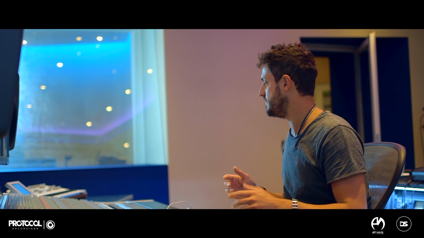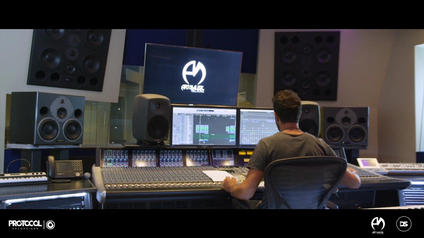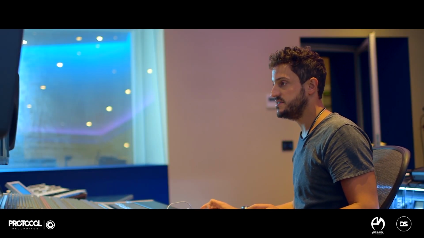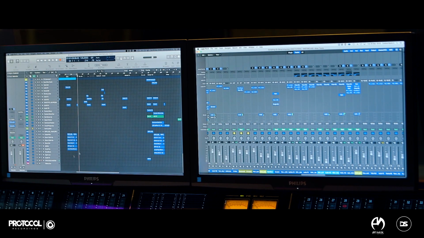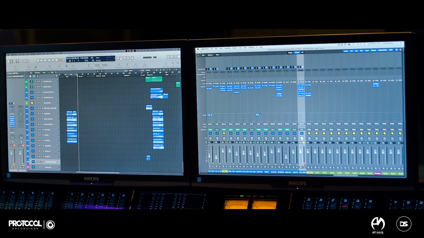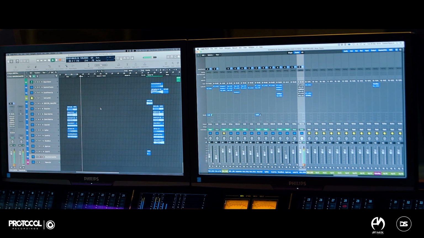And for the master, I took the output of the SSL from our patch bay and derived it inside Logic, and that's our mastering channel. So the track without the mastering sounds exactly like that. And the track with the master sounds like this.